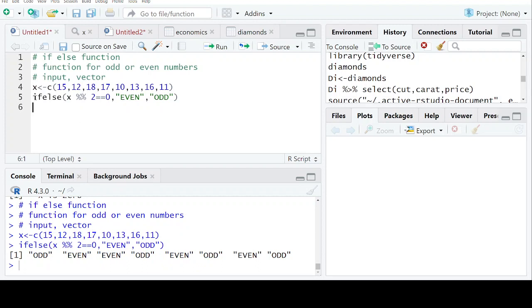Right, now you can see the first number 15 was an odd number, because obviously we all know the concept of even and odd. 15 is odd, 12 is even. So for every consecutive value, it has given me the appropriate output. Right. Now let's create another if-else function for the students who are passing their exams or who are failing their exams.